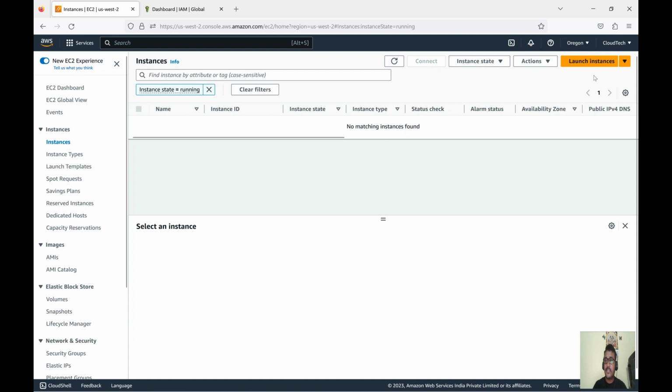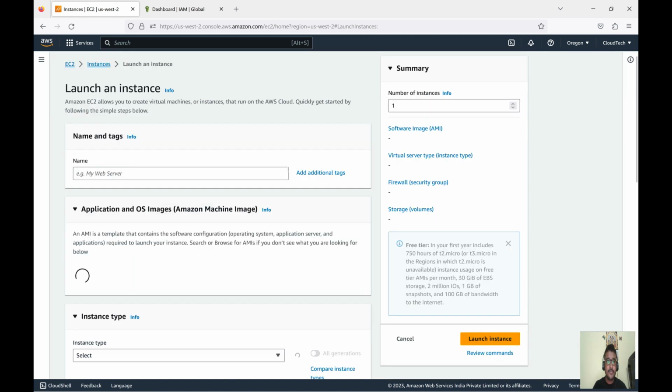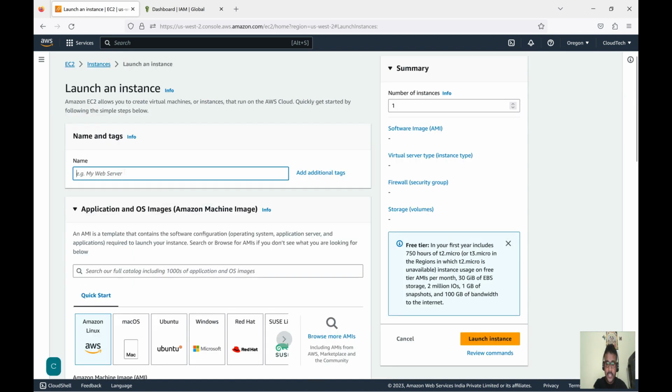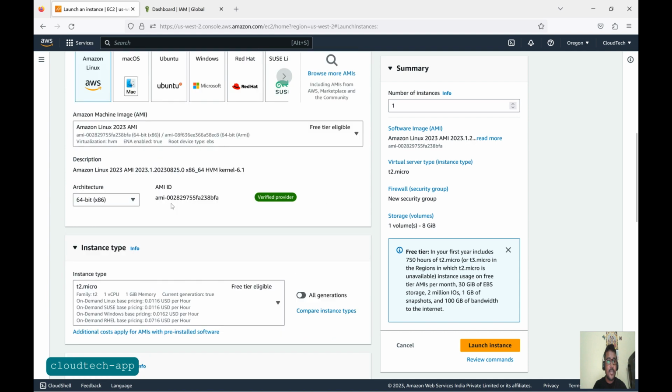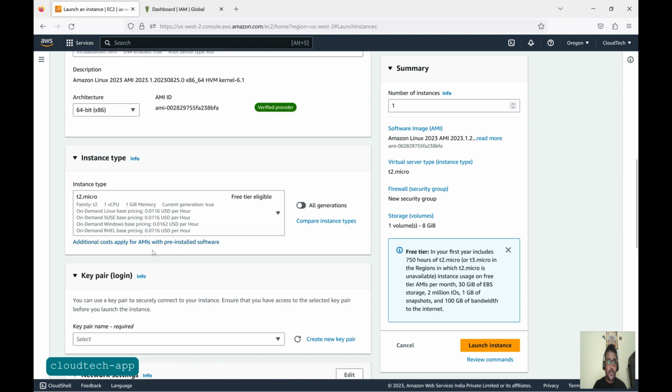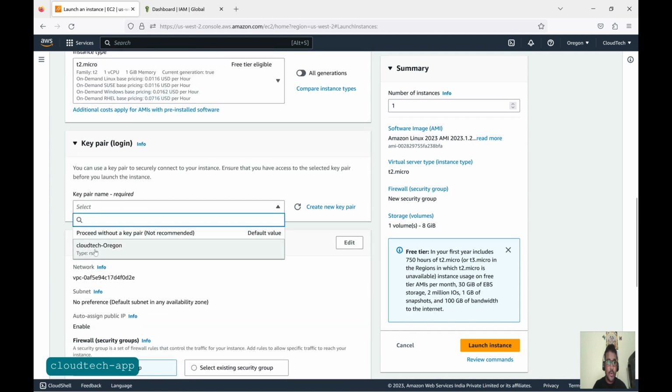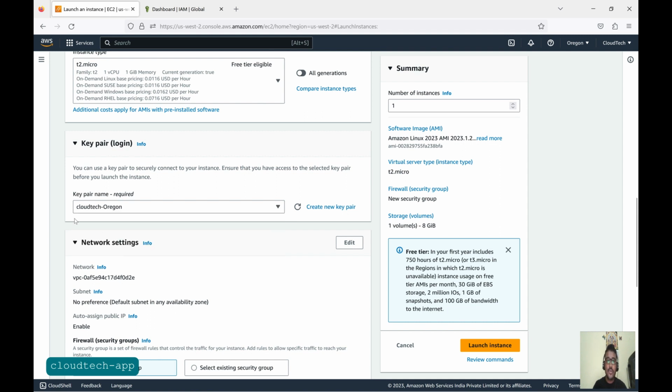There is nothing running. So let's launch one EC2 instance here first. Let's give the name Cloud Tech app server, something like that I am giving here. Take the EC2, and let's select the key pair which I have already created in my previous video. If you guys don't know how to create the key pair, then please have a look at that. Let me quickly highlight here.